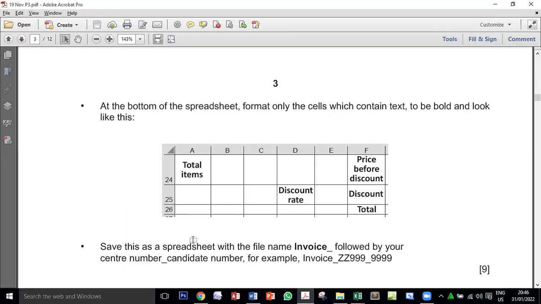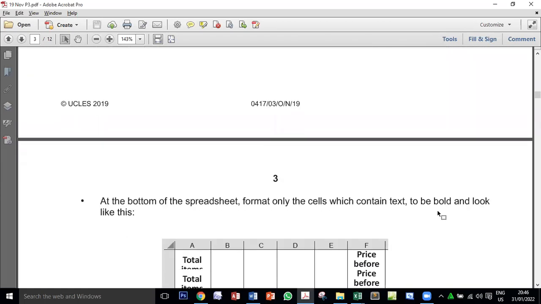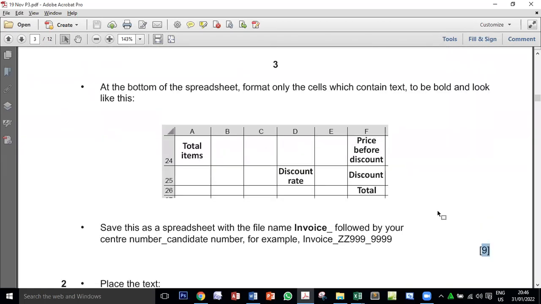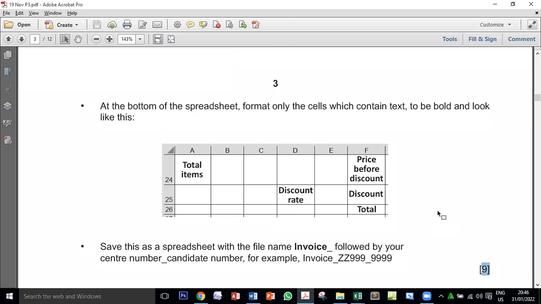I think now I have collected all the marks. This is 9 marks, formatting 9 marks. 9 marks are a lot. Okay, I did my best formatting.